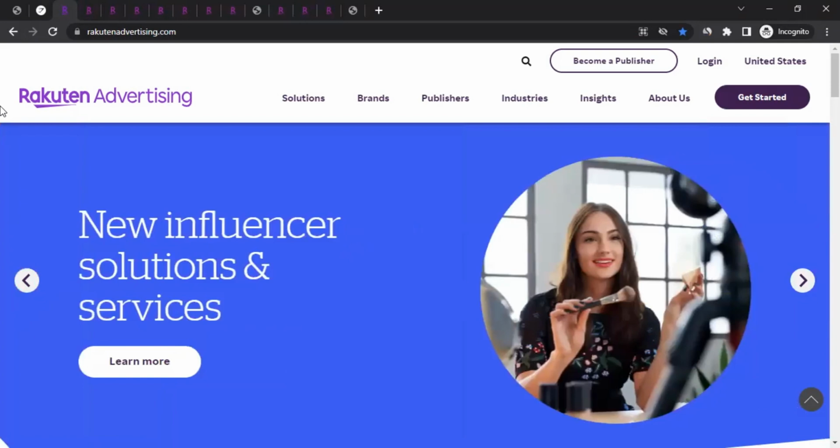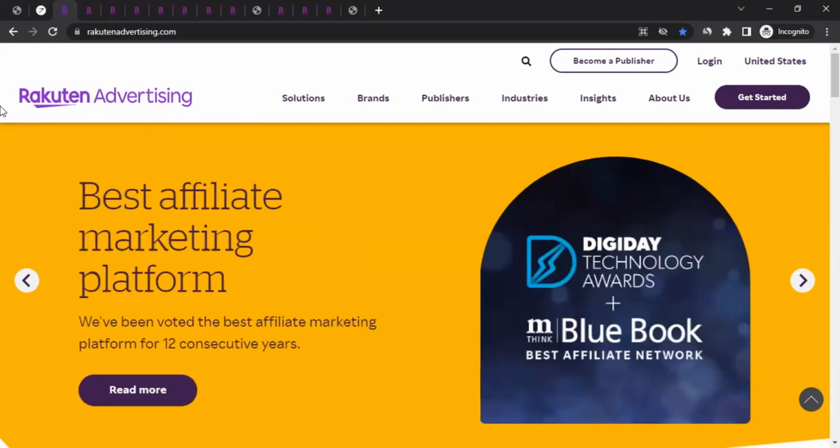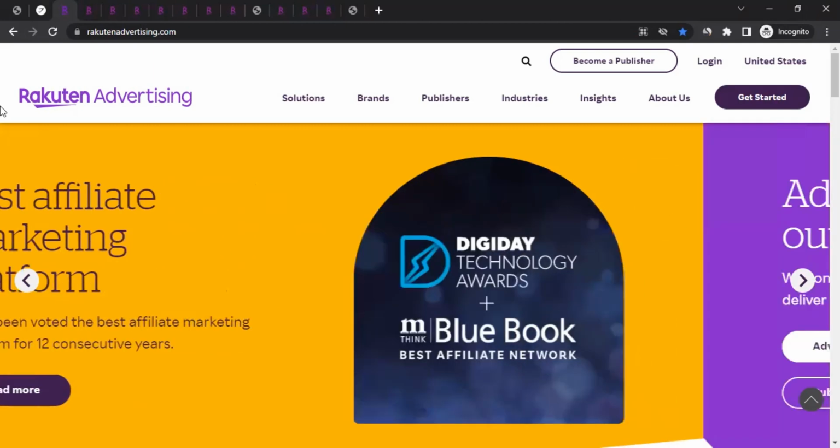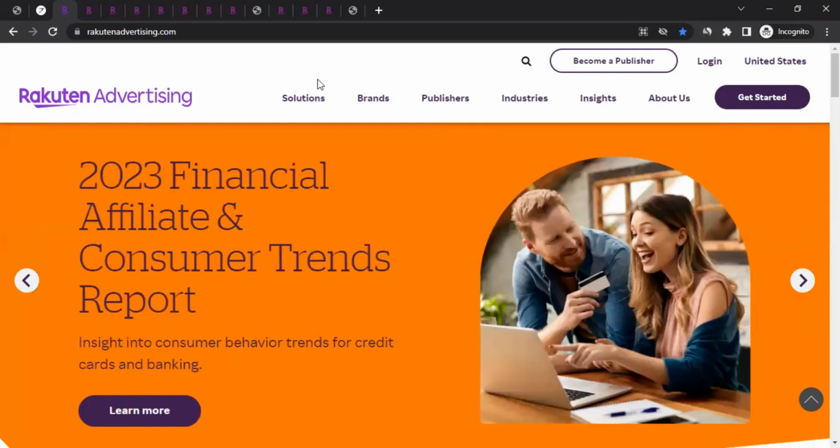In order for affiliates to join the affiliate program of brands, they have to join the respective affiliate marketing network. So in our case, to join the affiliate program of Gymshark, we have to join Rakuten Advertising as an affiliate. Now, in Rakuten Advertising, don't get confused. They call affiliates publishers and brands advertisers. So to apply to the affiliate program of Gymshark, you have to join Rakuten Advertising as a publisher.